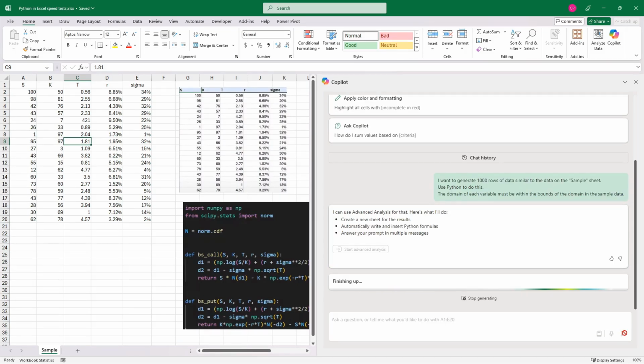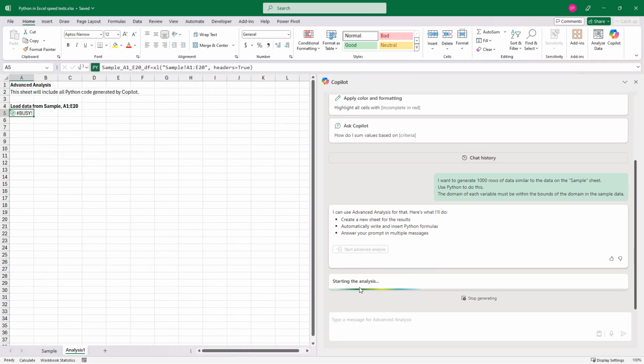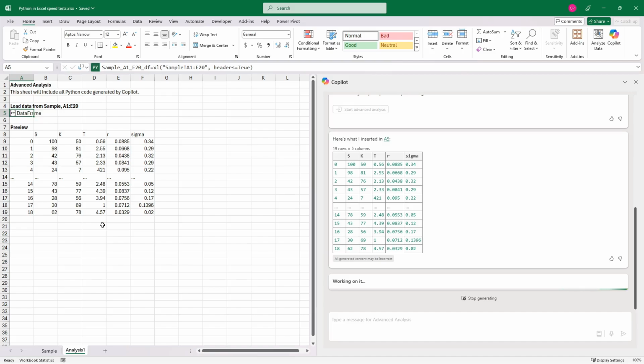Okay, this is a good sign. I can use advanced analysis for that. Here's what I'll do, and so on and so forth. When we click start, it will do the work. It creates a new sheet called analysis 1 and it loads the data and then it creates a preview. I will show you all of this in just a moment.